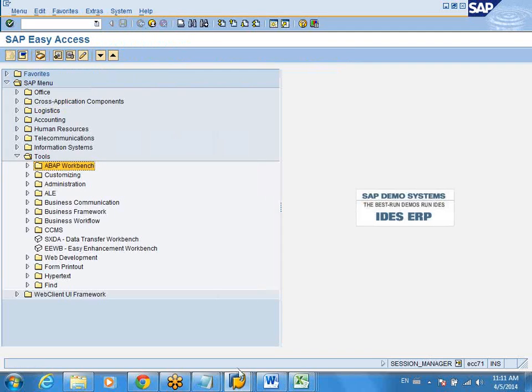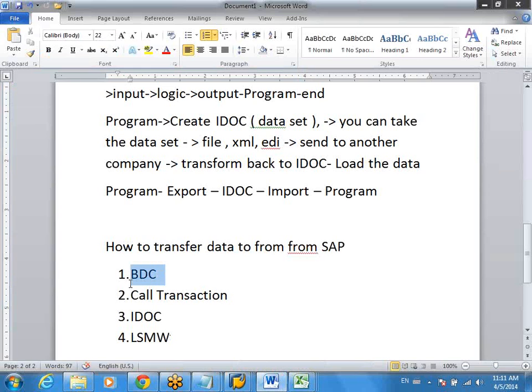So we've seen that BDC means you can capture any screen that you're working on, FB01, FB50, XK01, any typical transaction that we normally do. Create a BDC session, create a program from the BDC session, run the program any number of times as long as you want. Or you can take any data, any transaction, create an IDoc, and then use the IDoc to actually import or export the data.